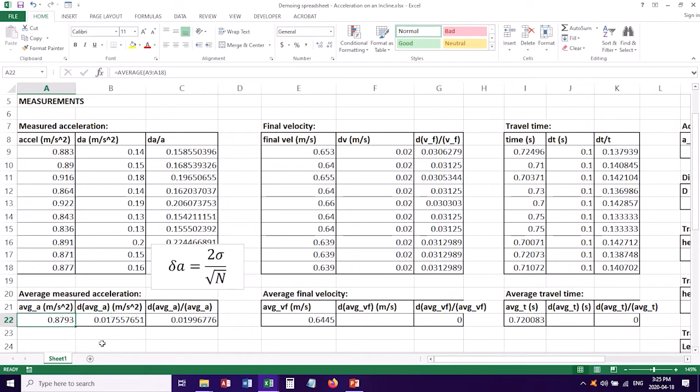So again, I can copy and paste this sideways because these two formulas over here should be exactly the same. So I click on the cell, click copy, click one of these, hold down Control, click the other, and paste. And now I'm done calculating my average values and their uncertainties. So now let's go do our conversions.